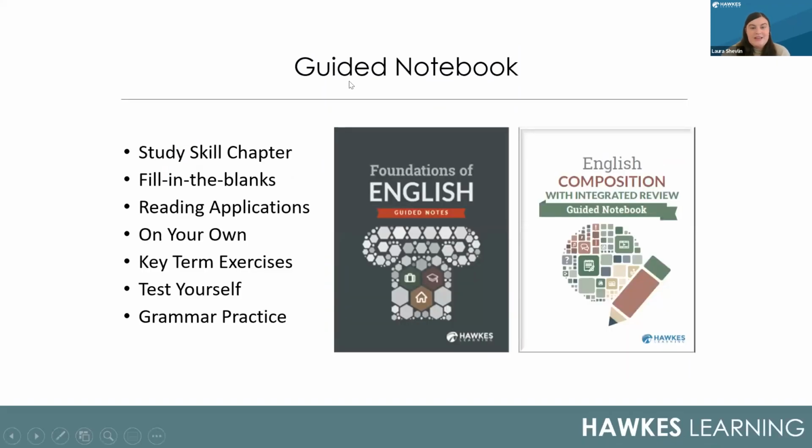The next thing I wanted to touch on is our guided notebook. This is an optional print resource that you can choose to pair with the online homework platform for our Foundations of English title and our English composition with integrated review. So this guided notebook will only pair with those remedial style lessons, the integrated review lessons. And these guided notebooks are work text style supplements for students. It will guide them through the note-taking process as they're reading through what we call the learn mode, where all of the instructional content is contained.